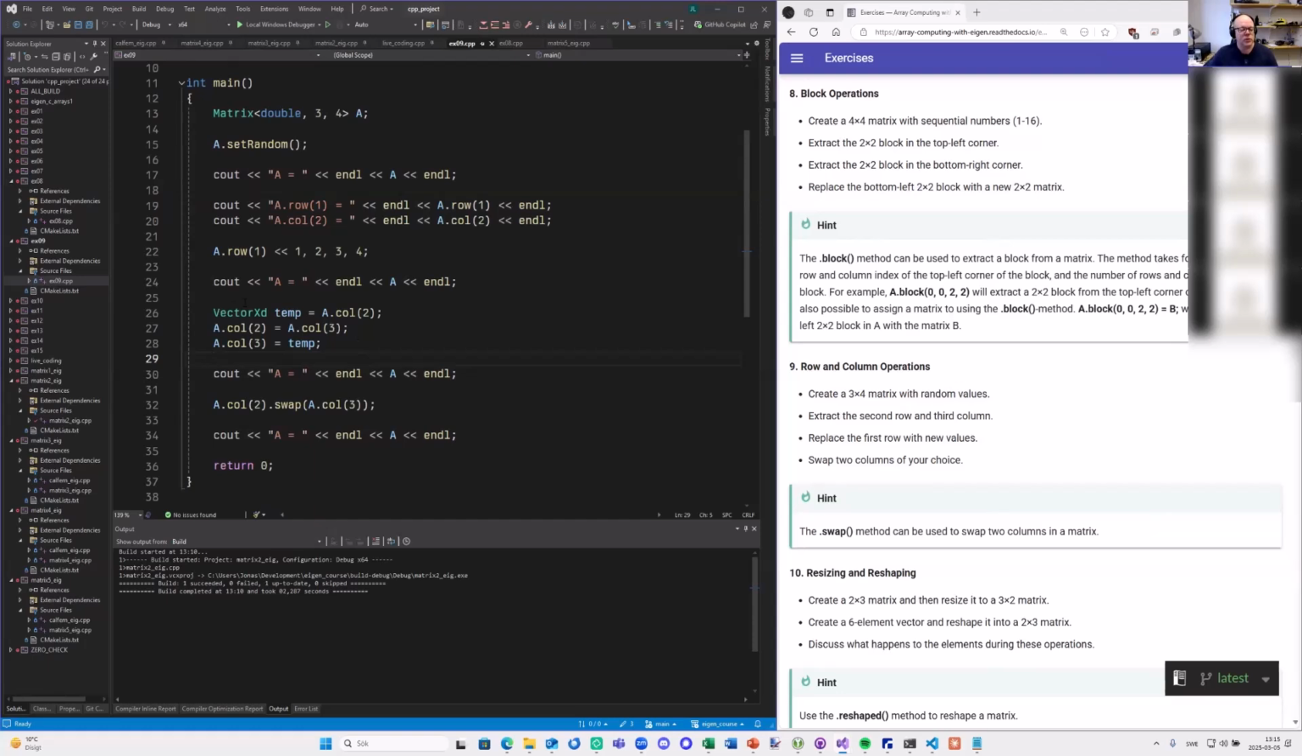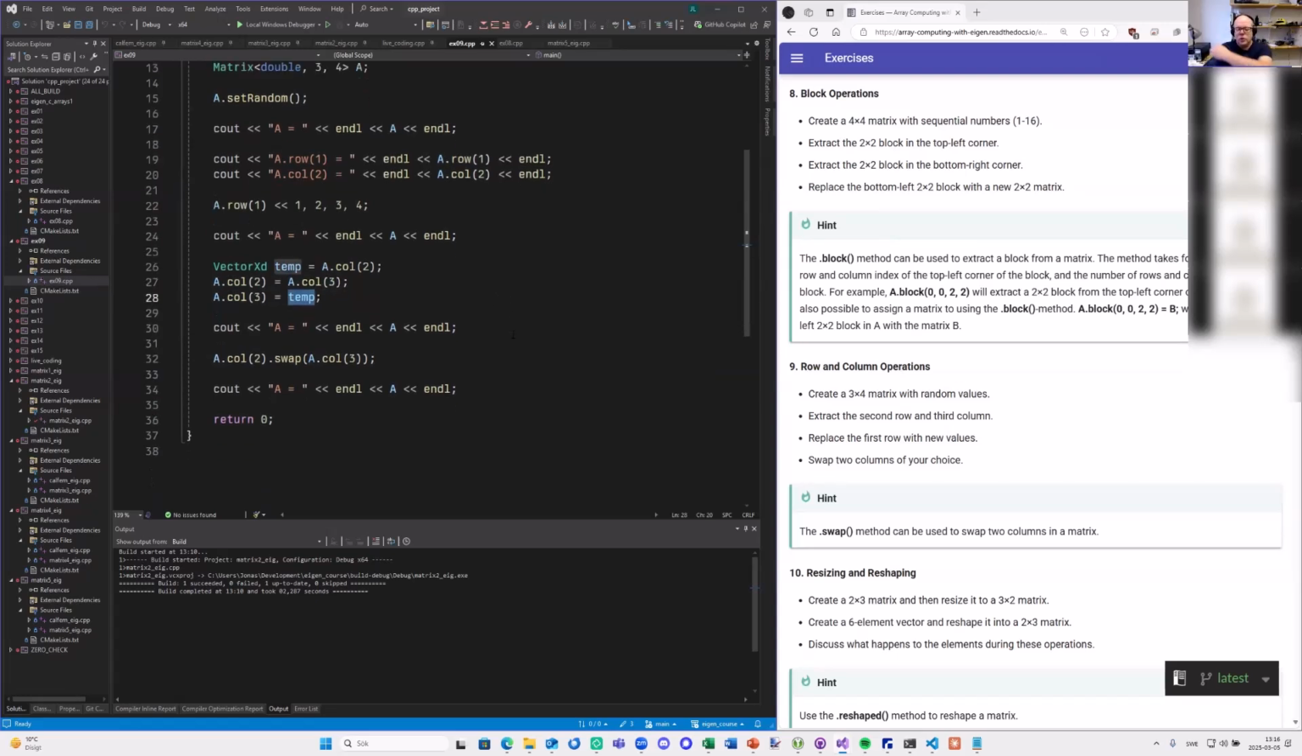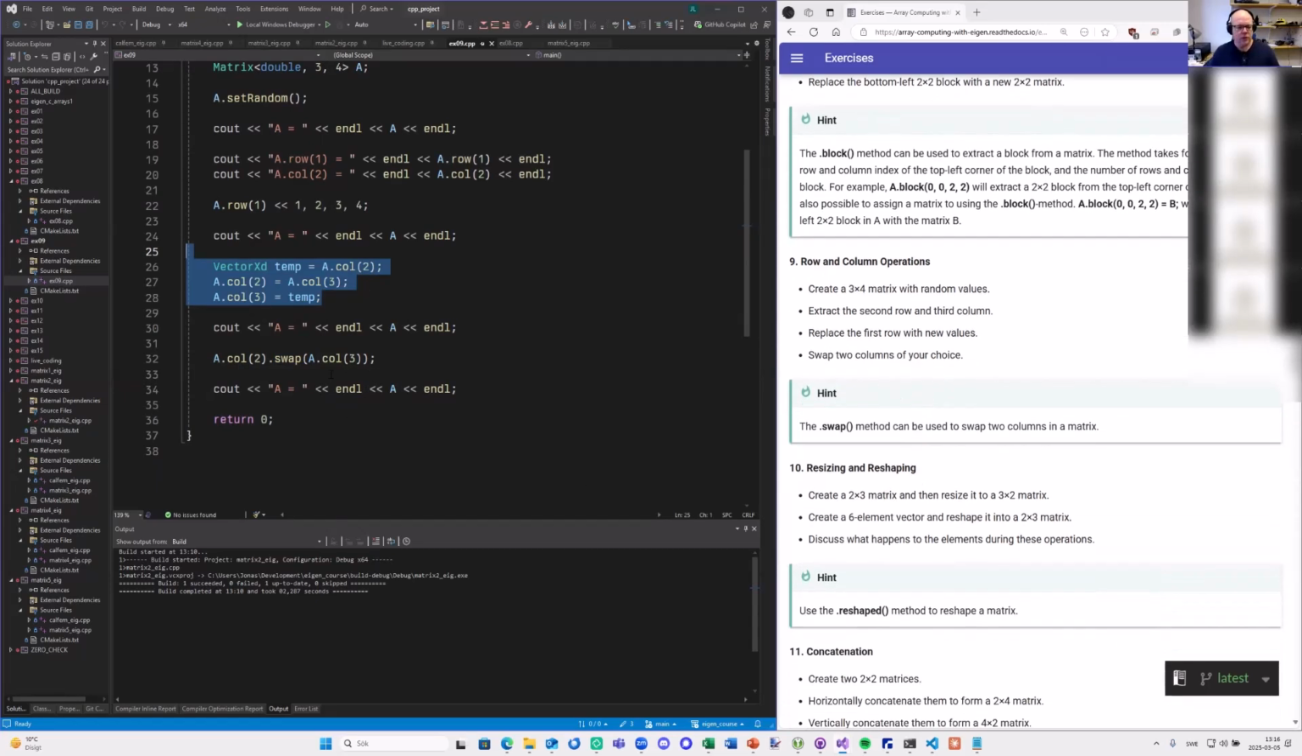The simple solution would be to create a temporary array, store the old column, assign column 2 with the A column 3, and then set column 3 to the temp. You can do it also using the swap method. The swap method is built into the arrays, so A column 2 swap A column 3. Then you don't have to go through the temp things here. Next we have number 10.